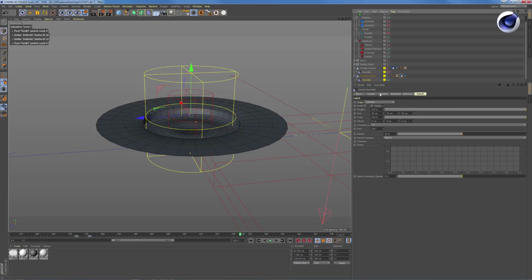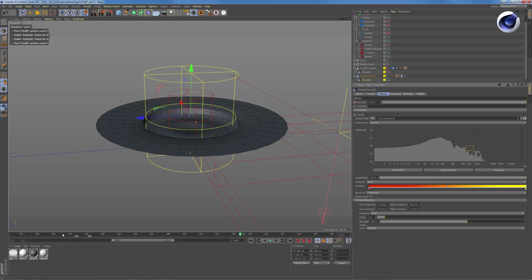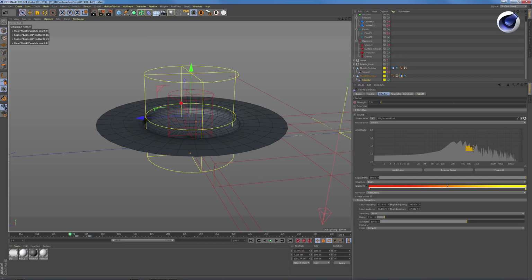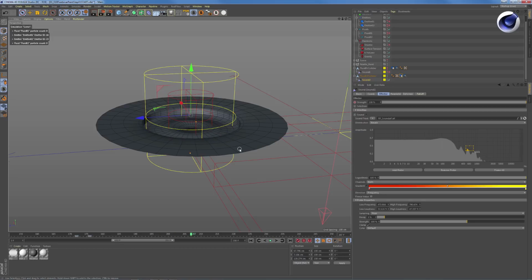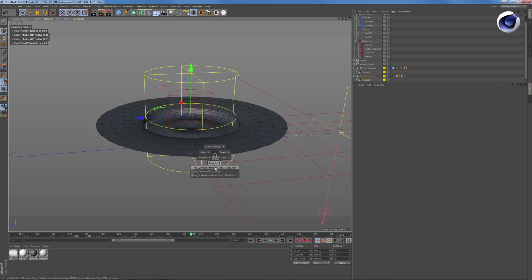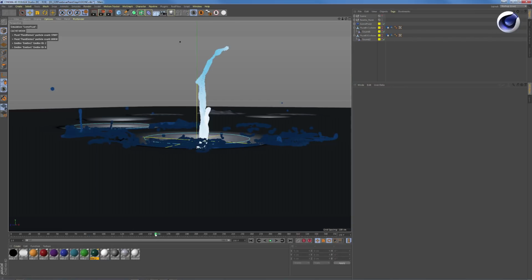And apart from this, another thing to keep in mind is that I keep the strength of this sound effector set at 0 until I reach the point where I want this liquid to start moving. And then I animate from 0 to 100% here. And this is basically it for this part of the animation.